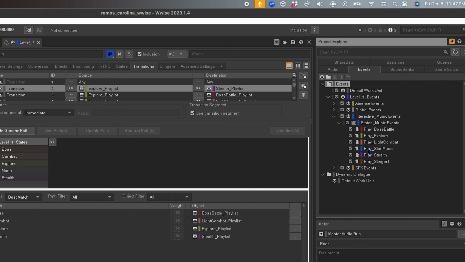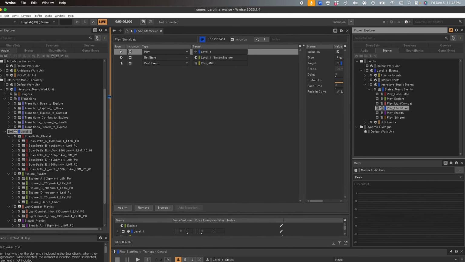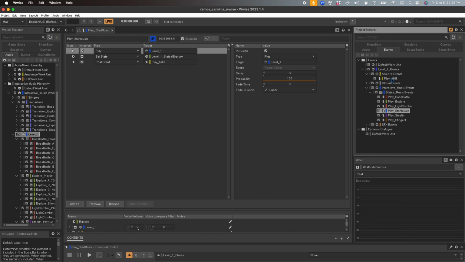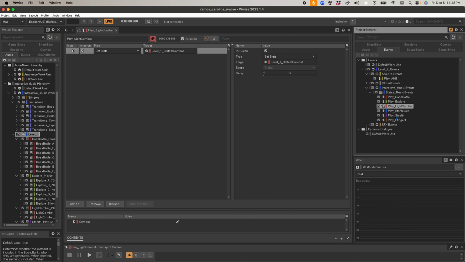Here I have a play start music event, and that's basically what plays at the start of the game when you hit the play button. Inside of it, I'm telling the game to play my music level 1 and to set the state to explore. I also told it to post an event, which means to play what's inside that event. So what I have playing in that event is my ambient bird and wind sounds. And then I have a play event for each of my states, telling the game to switch the state depending on which one the player is in.